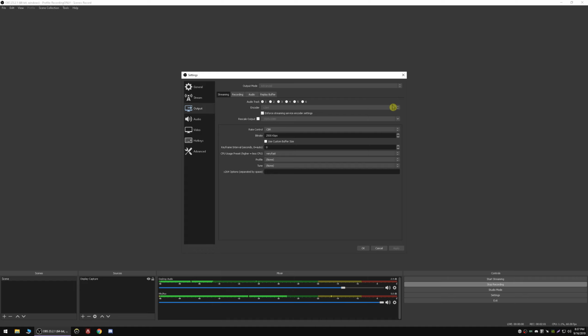So AMD, never use AMD. Their encoders are bad on their graphics cards. Trust me, I've had AMD cards before. NVIDIA cards just have a dedicated encoder in them, so that helps a lot. So most of the time, it's just going to be between X264 and NVIDIA New.